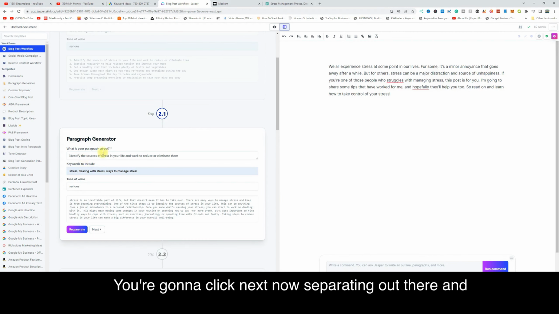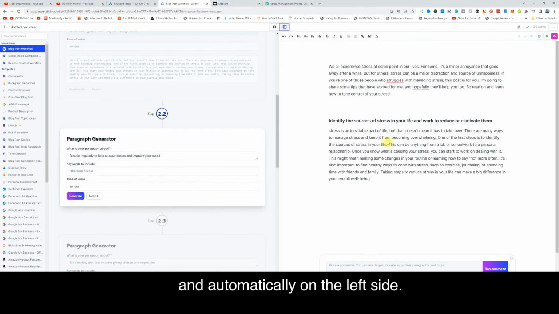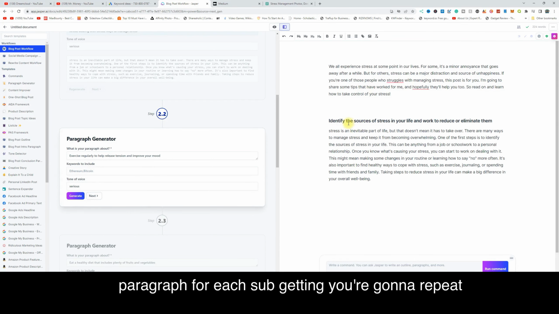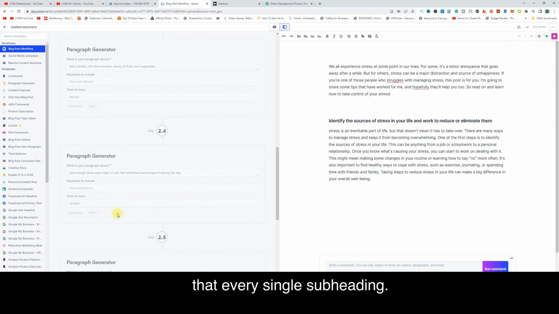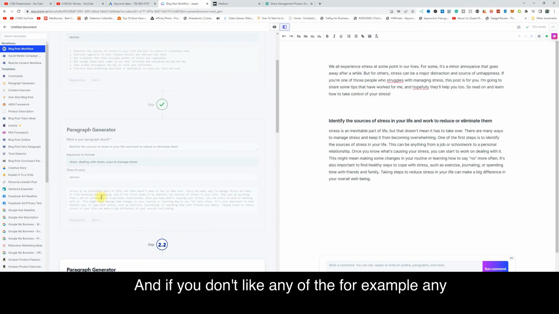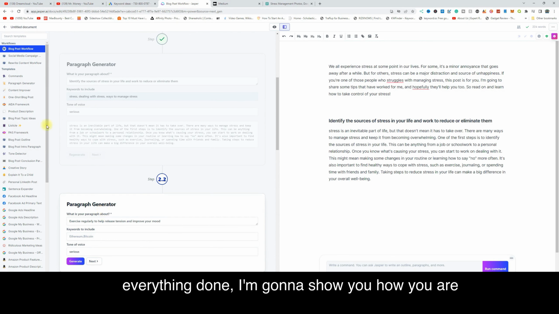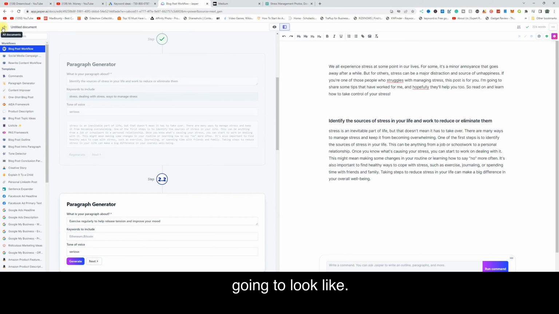Now the subheading is on there and the paragraph for this subheading is done. You're going to click next, and automatically on the left side you can see this is your subheading and this is your paragraph for each subheading. You're going to repeat that for every single subheading. And if you don't like any of the paragraphs here, you can click regenerate and it will regenerate a different paragraph for the subheading. After everything is done, I'm going to show you how your article looks.